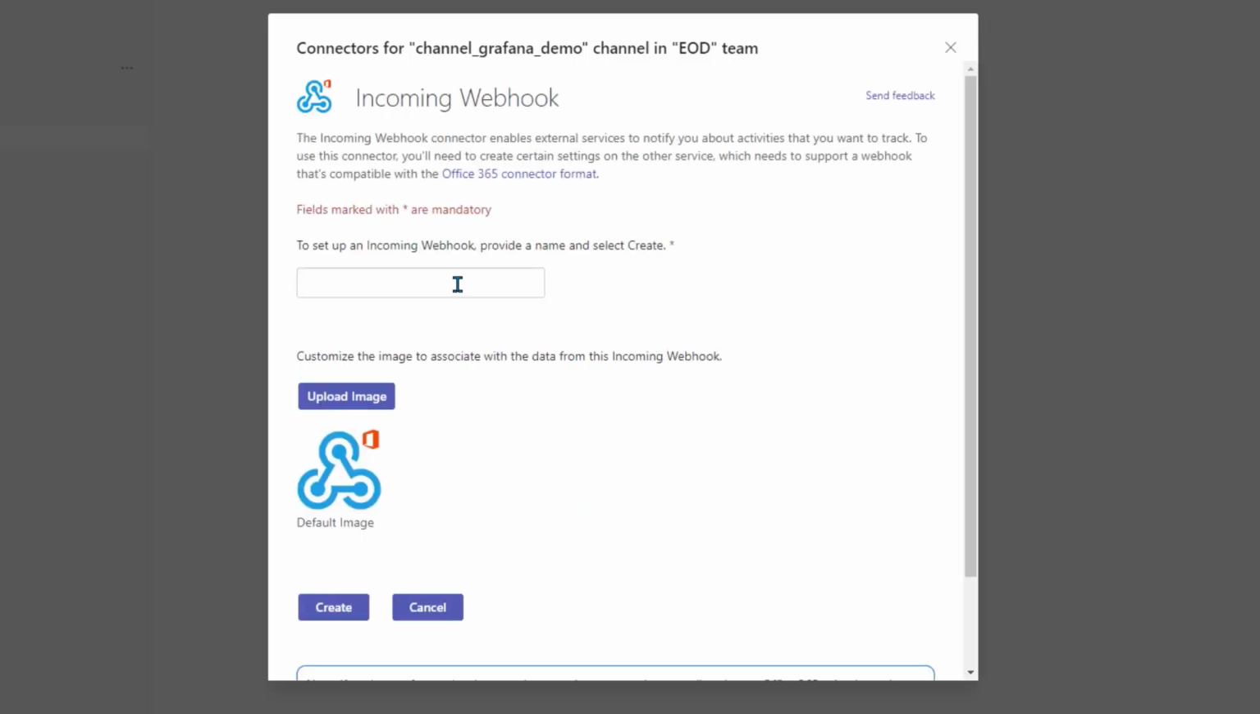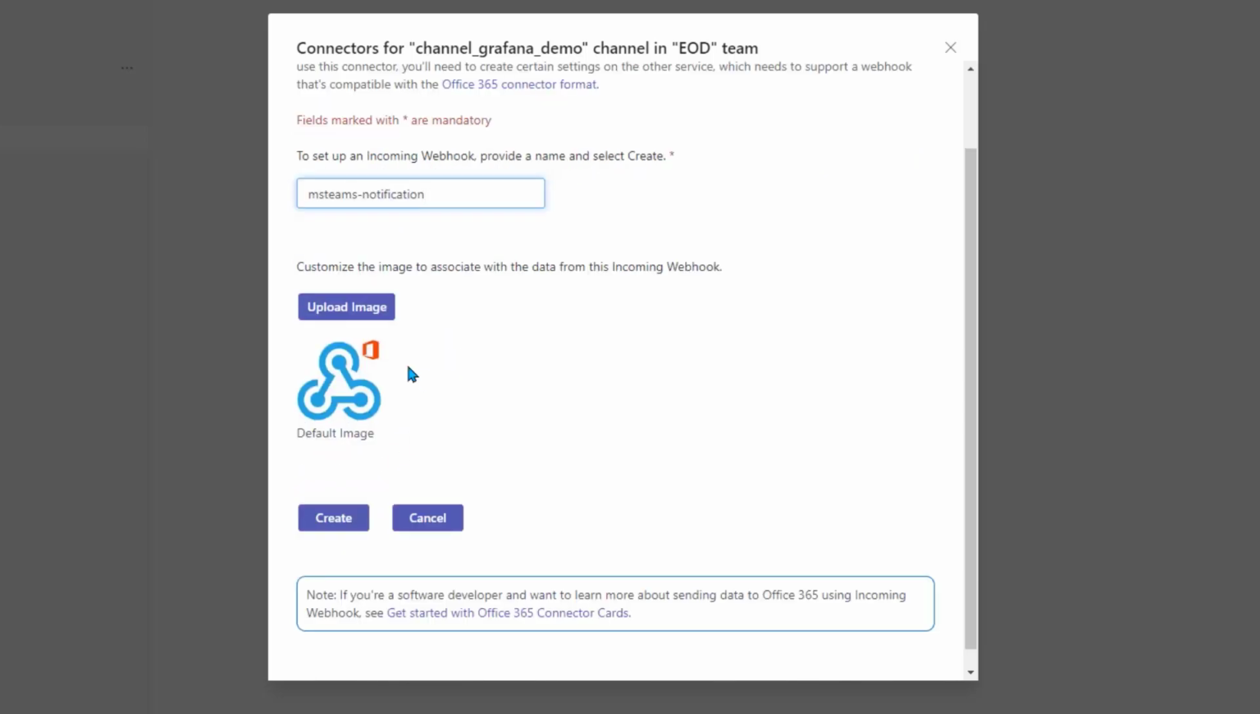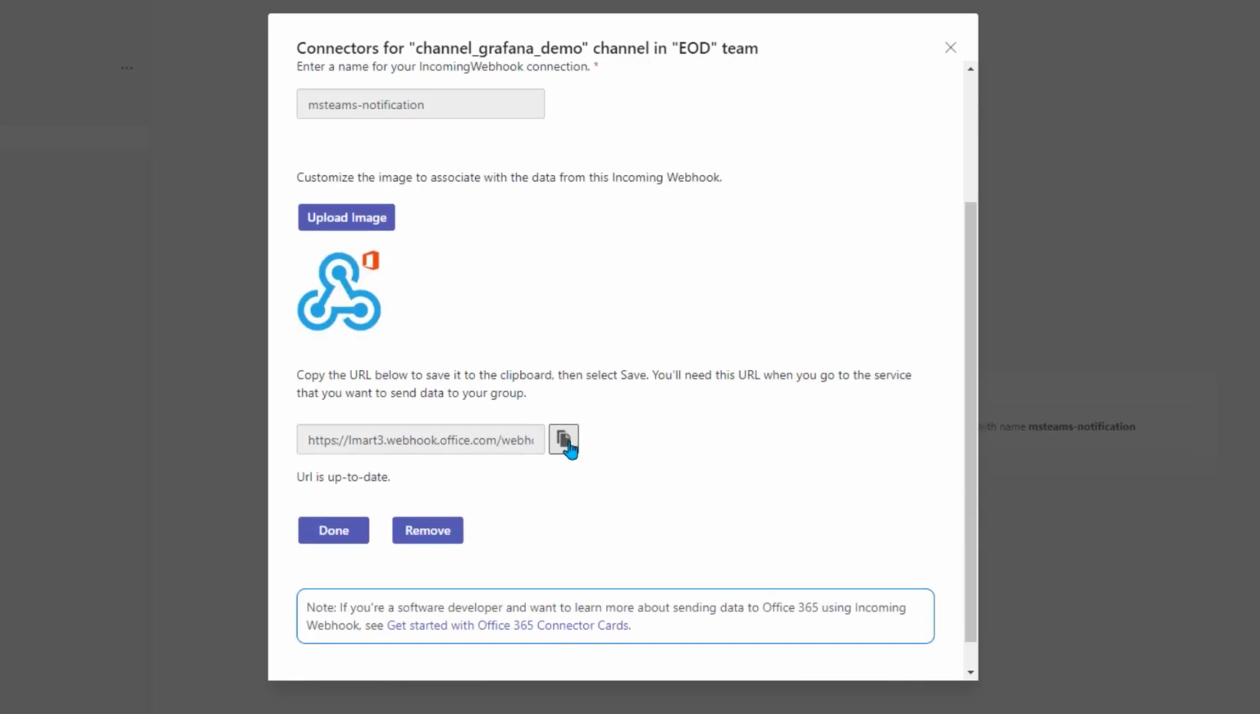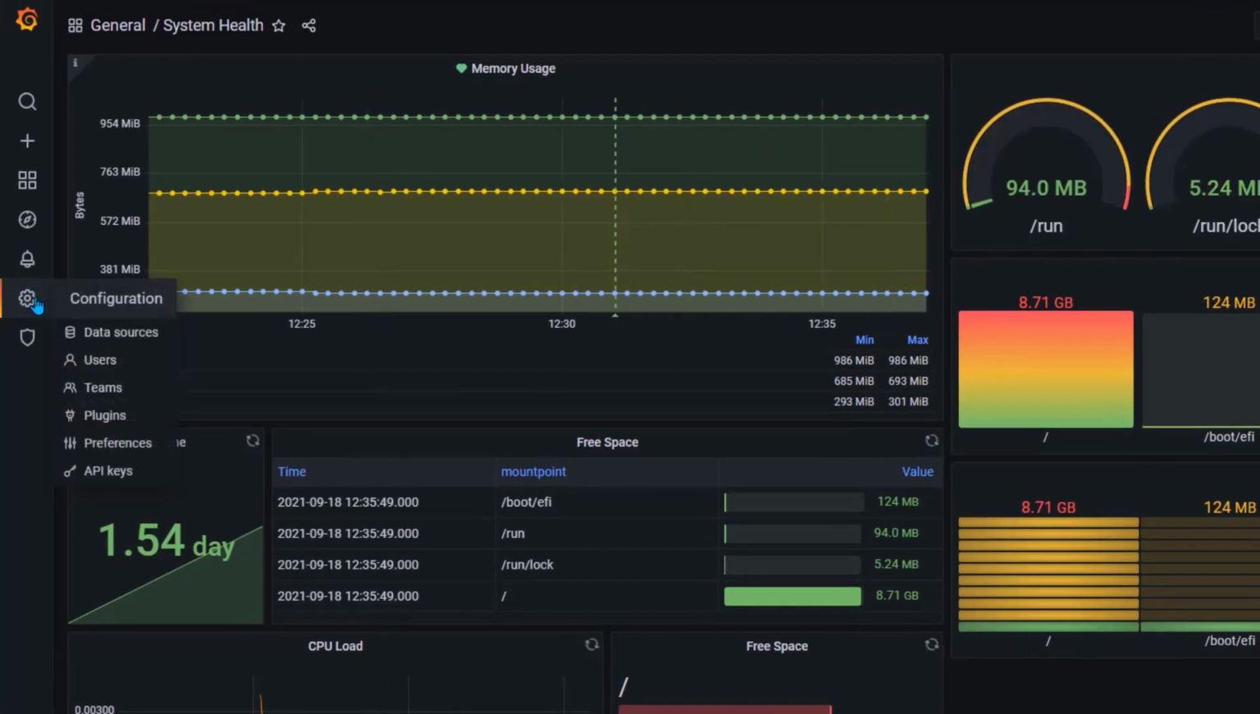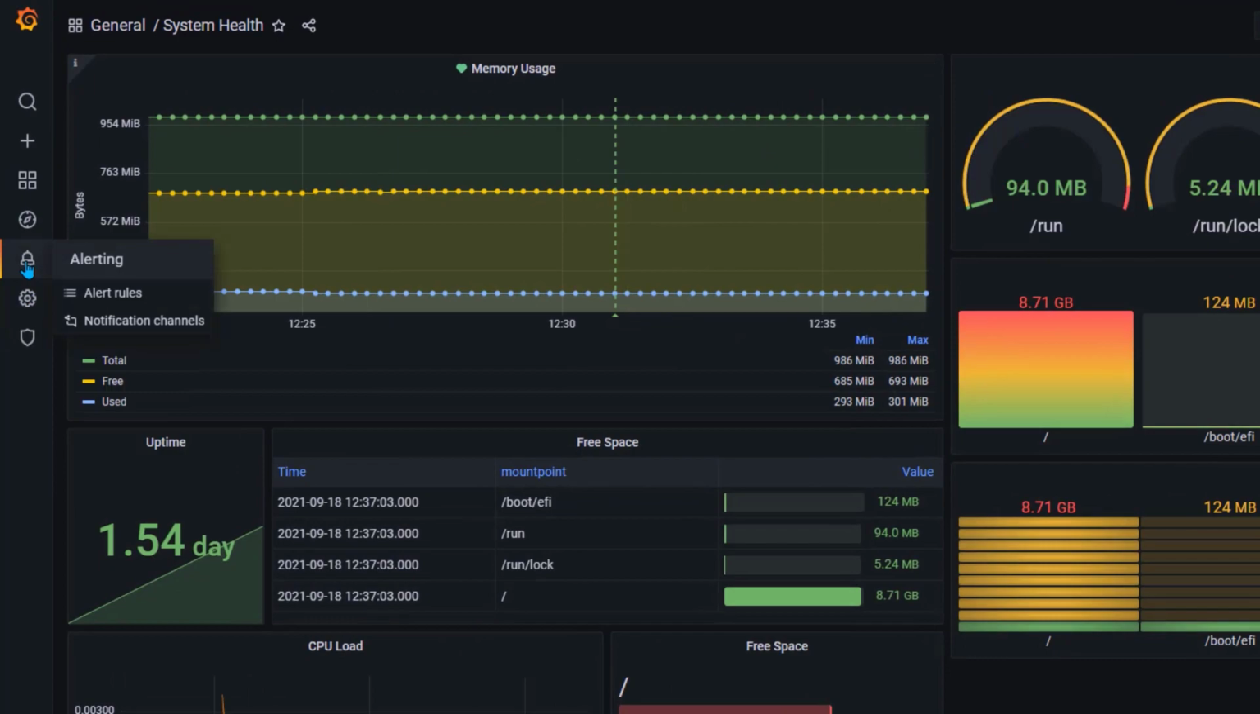Now click on configure, and this is going to ask you what is the name you want to give it. So we'll name it MS Teams notification. And if you want to upload an image, you can upload the image, else you can leave it as it is. Now we are going to click on create, and then this is going to give us this unique URL which we need to copy, and then we need to paste this in a notification channel which we are now going to create in Grafana.